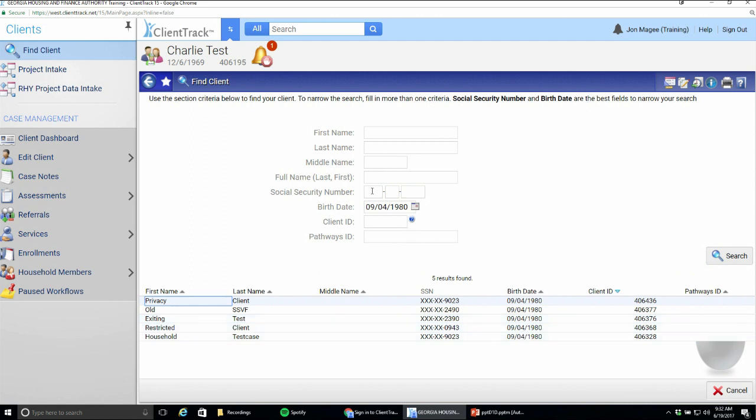So again, we want to search by social first. Then if we don't find the person, delete social and just search by birth date. And then of course here, if we see our client, we'd be able to go ahead and click on them. If we still don't see our client, it would be recommended that you do a search by name.